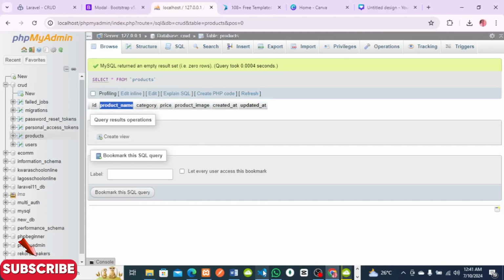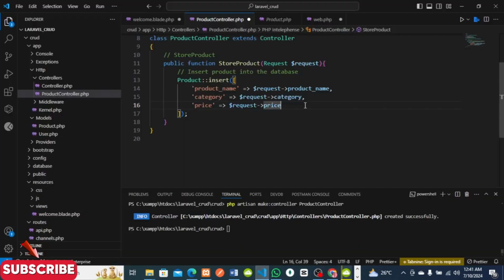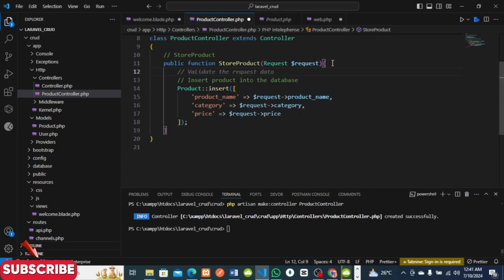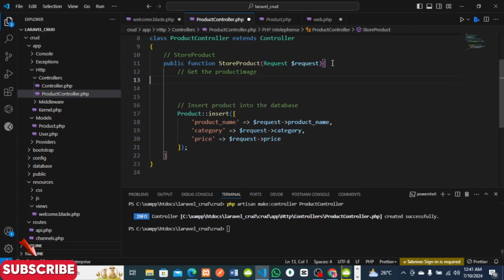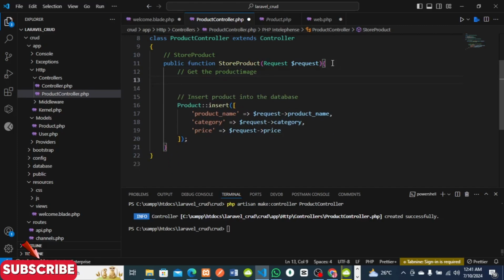Just done that. For the image, we cannot just insert image text. We need an image file. So to do that, we are going to define the image separately. I'll say get product image separately. So how do you insert an image in Laravel? It's very simple. The first thing you need to do is to define the image.